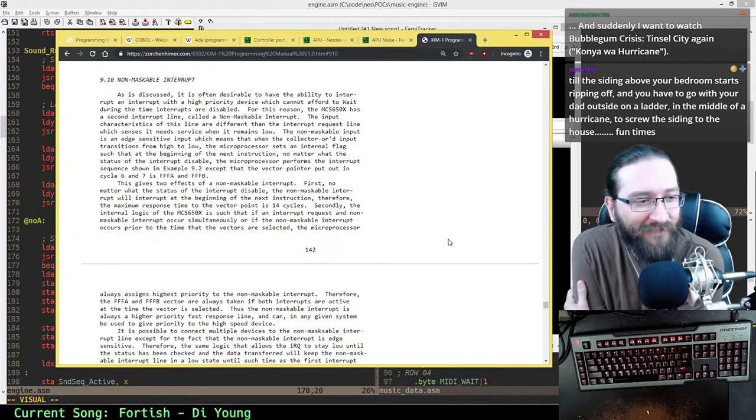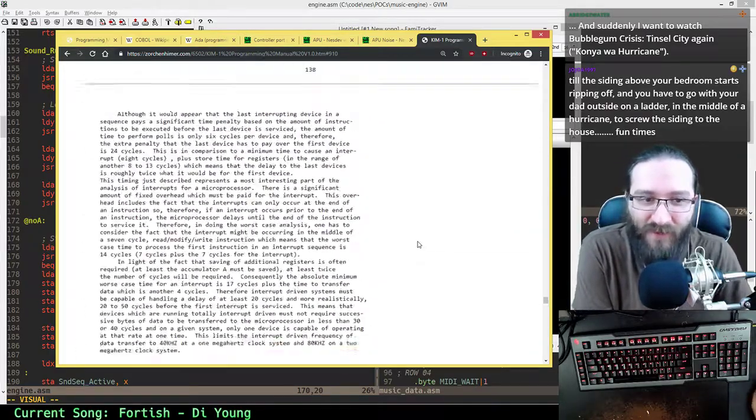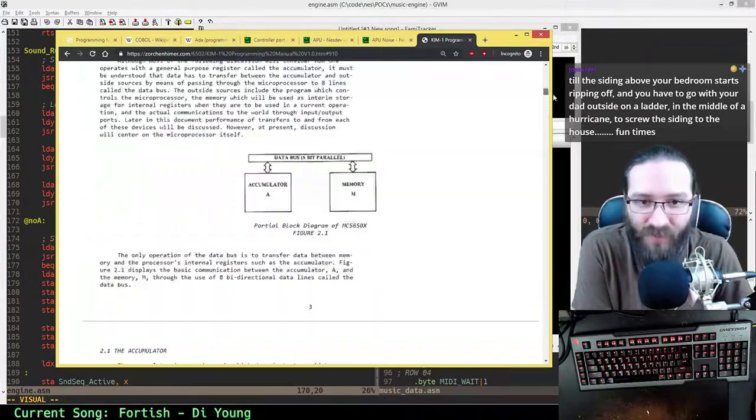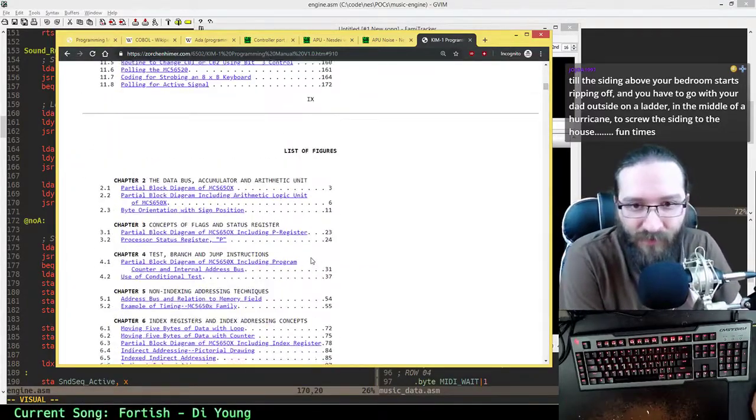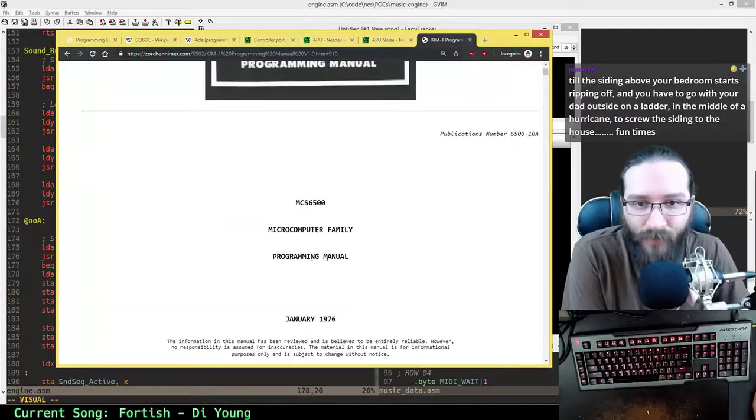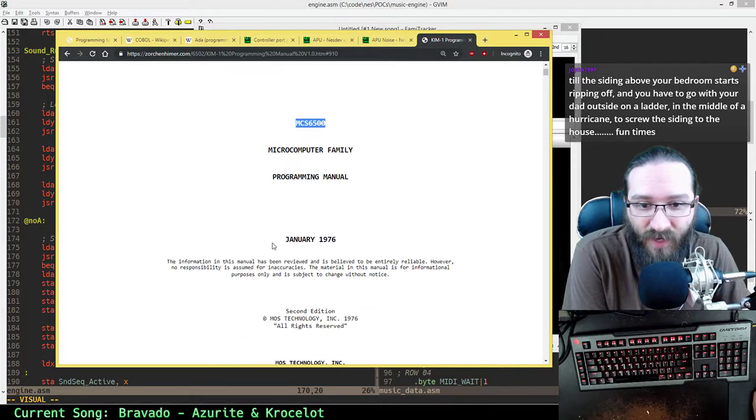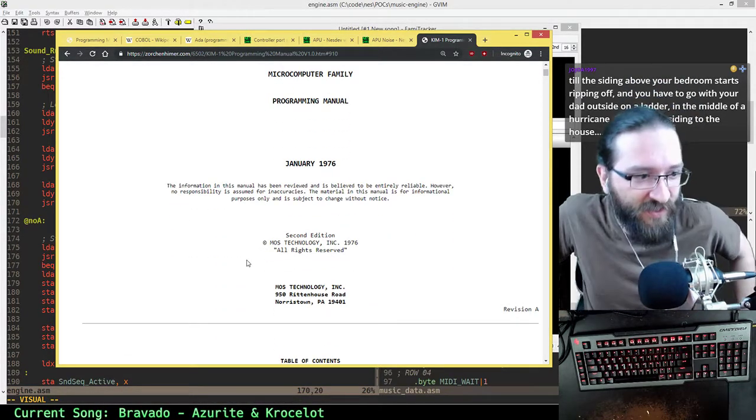It's cool to be able to find this manual. I don't even know how. I think I just Googled it. 6502 programming manual, I think was something along the lines of what I Googled. And well, here you go, from the guys that made the processor itself, the MOS 6502.